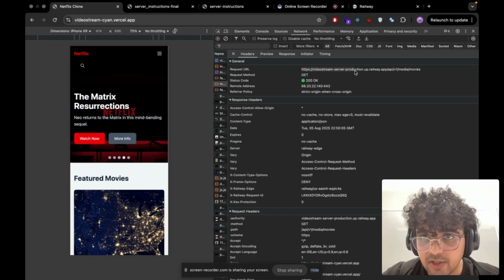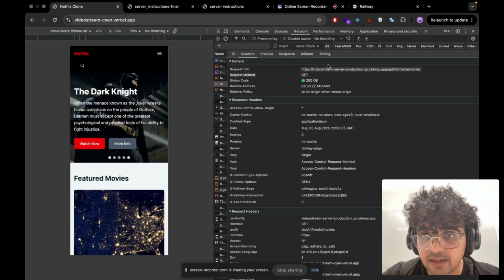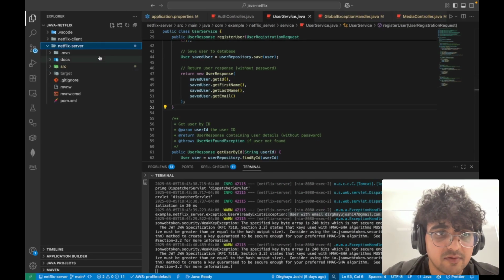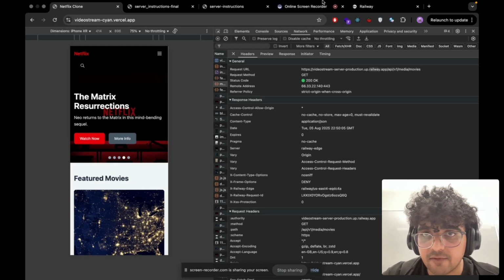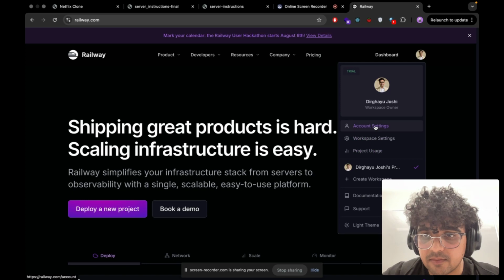The point I'm trying to make is that these are my endpoints that make the request to my deployed backend. This is my video stream backend, which I have deployed in Railway, which is like a free service to deploy your application.